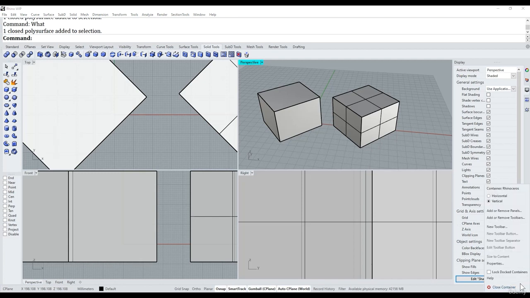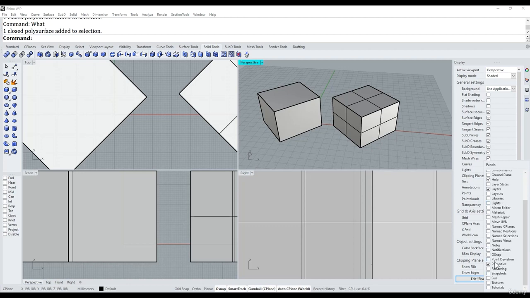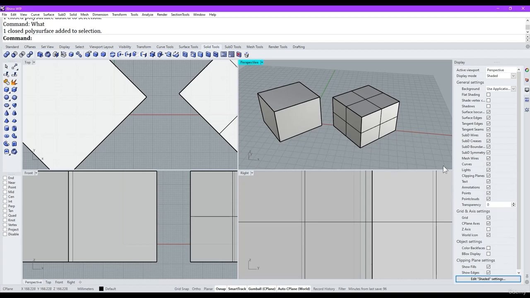And again, this is different in Rhino 8 to Rhino 7 and previous, but there may be something called add or remove panels, or you may just see a list of panels here. And these are different panels which are going to help you with your modeling. So if you don't see a particular one that I'm describing, you can come down here and just click on one and you will see that's going to pop up. I'm just going to click away for the moment.